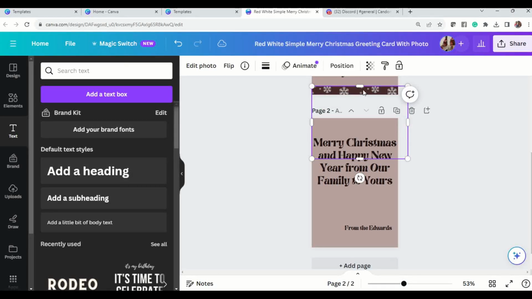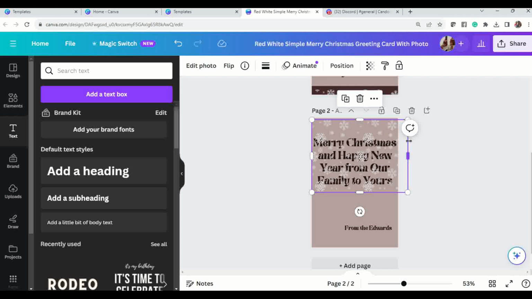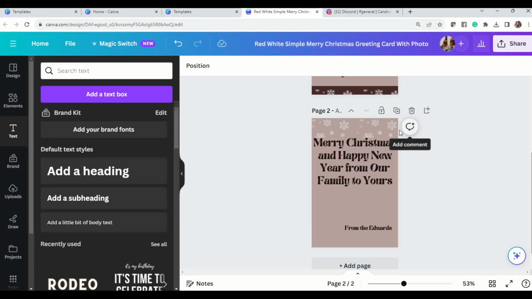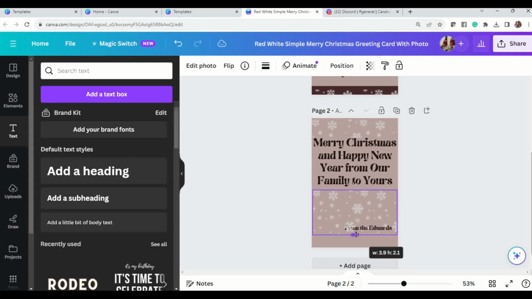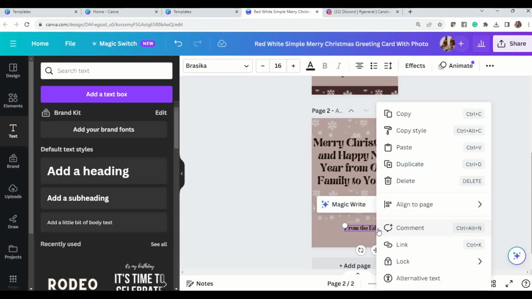I think I'm going to take this snowflake and duplicate it and bring it down. I'm going to have it right before the Merry Christmas. Get out of my way, thing. I don't want to add a comment. I just want you to go and move. Okay. So we're going to add it there. I'm going to duplicate it again and bring it down here just to give it a little something, right? And I'm going to bring from the Edwards to the front.